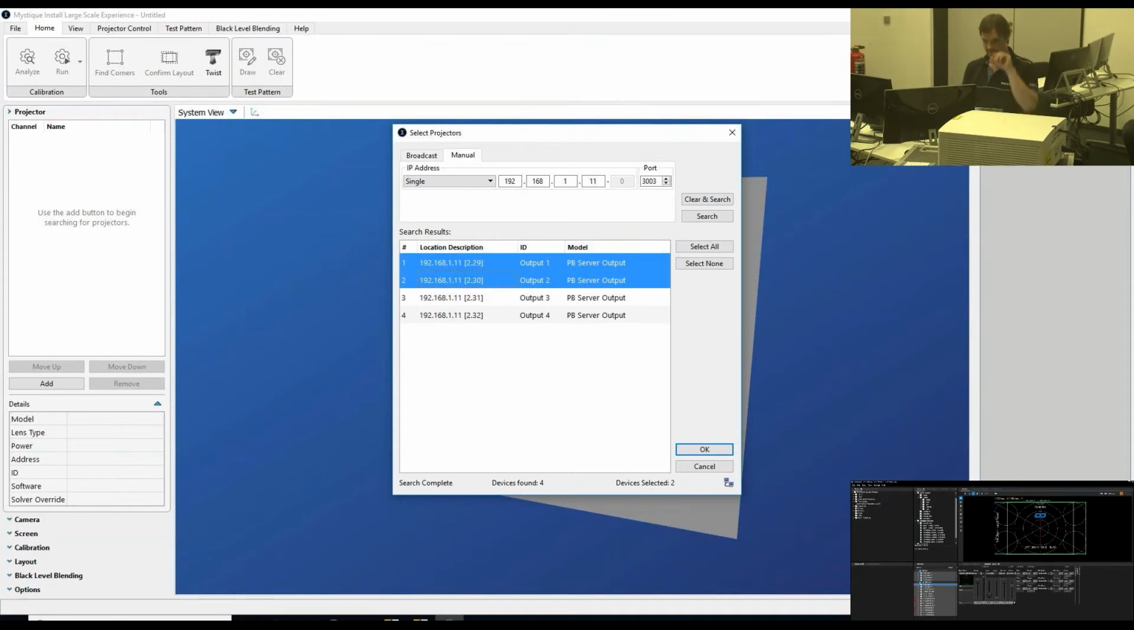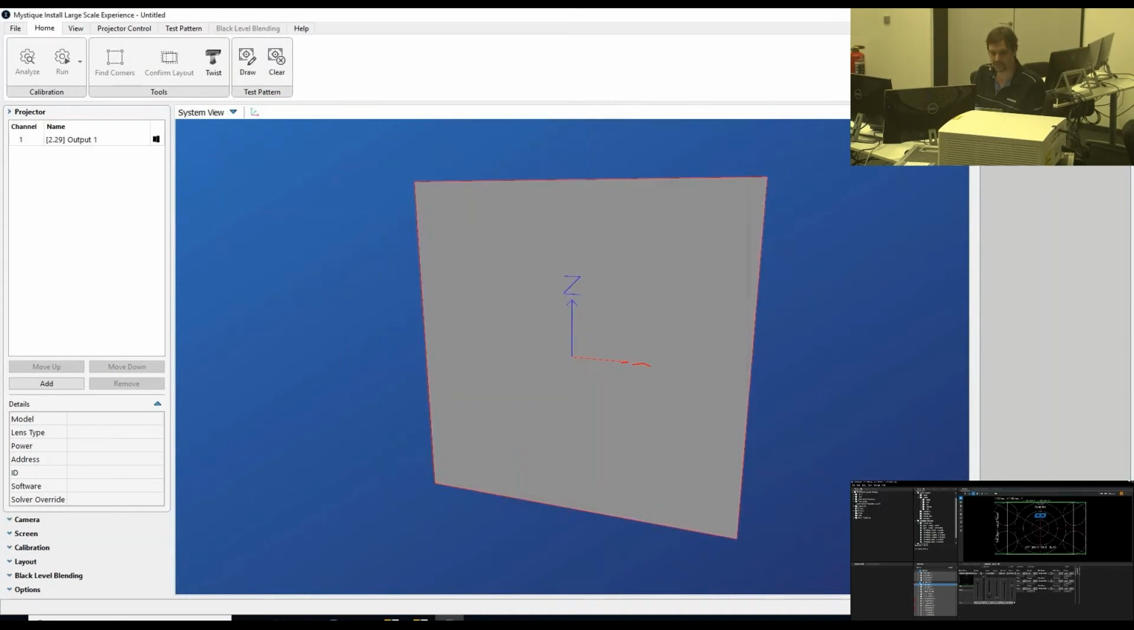For now, as this is actually a quad server, not a dual server, sorry for that, I'm just adding, let's start with 1 projector. So I select the first output as an output for Mystique also.